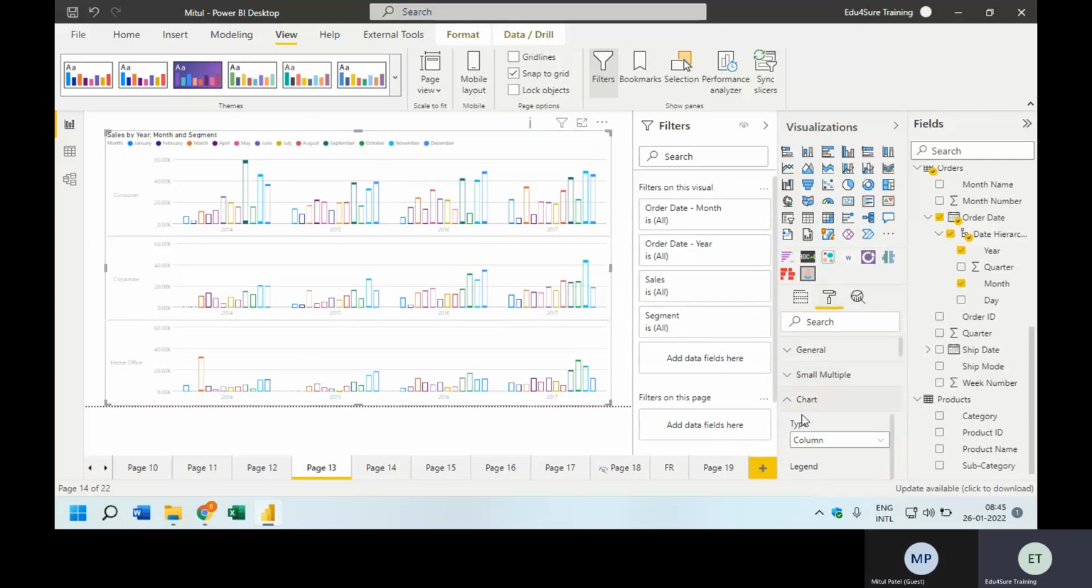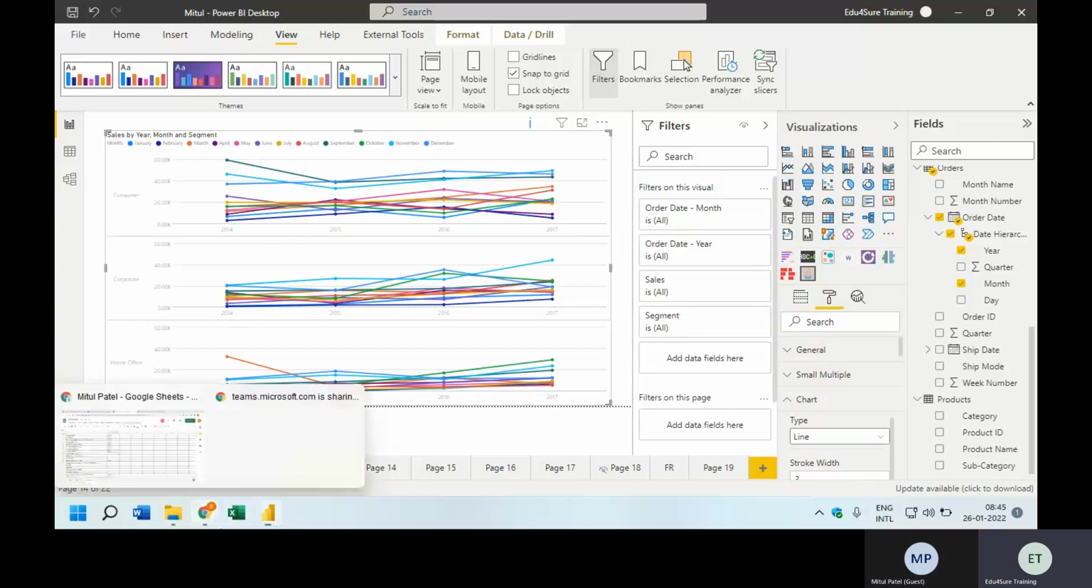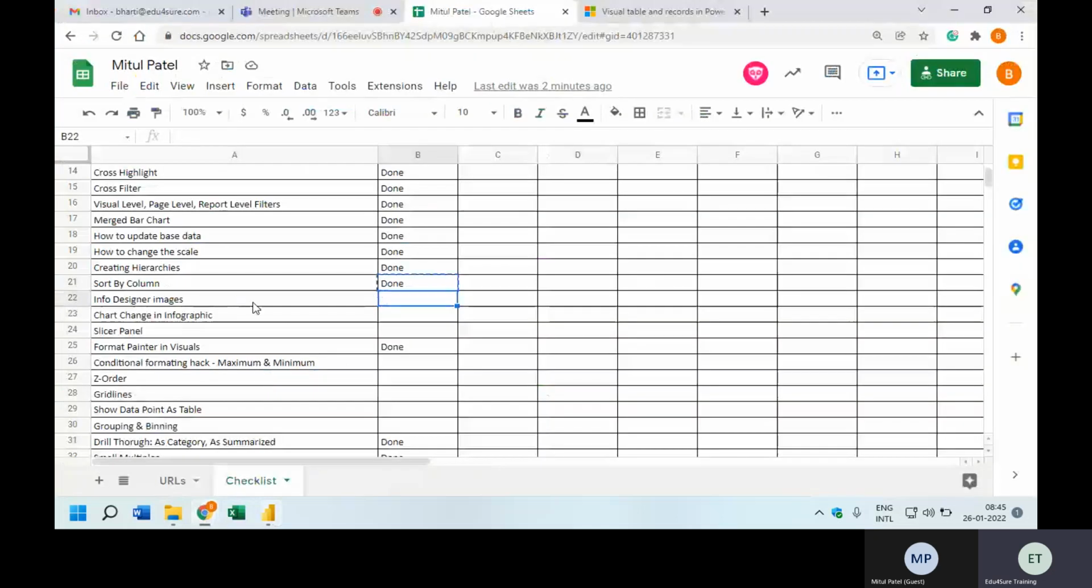And here you can come to the chart section. By default, the type is column, but you can convert it into a bar also, and a line also. So you can change the chart type in Infographic Designer. So two things basically: the Infographic Designer visual can have images as well, and you can change the chart type as well, right?